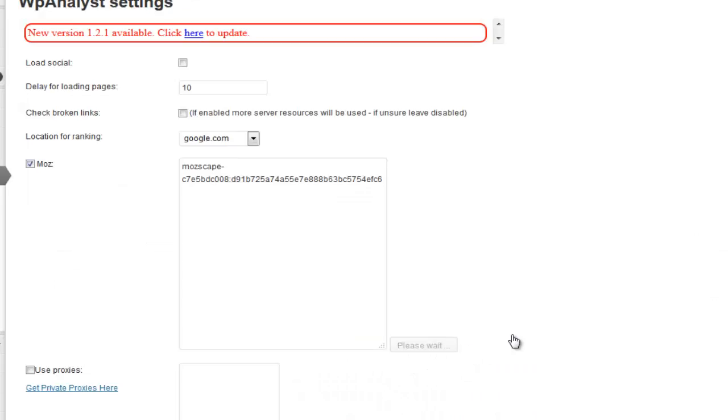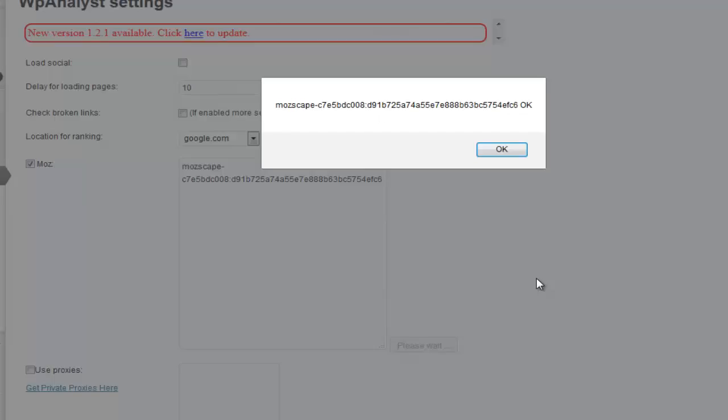So I'm going to click on Test Moz again, hoping that it's actually sorted itself out with the old key, and as you can see, I didn't even change the key. I asked Moz to regenerate the key, and it actually regenerated the key, but it gave me the same key, and now it's saying okay.